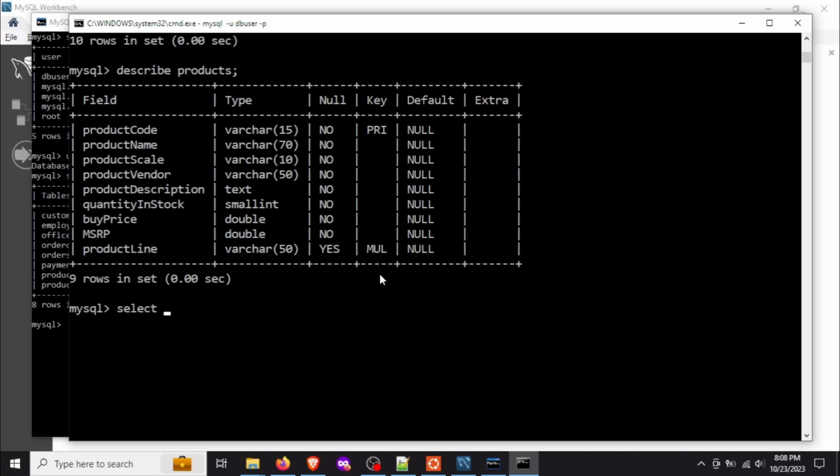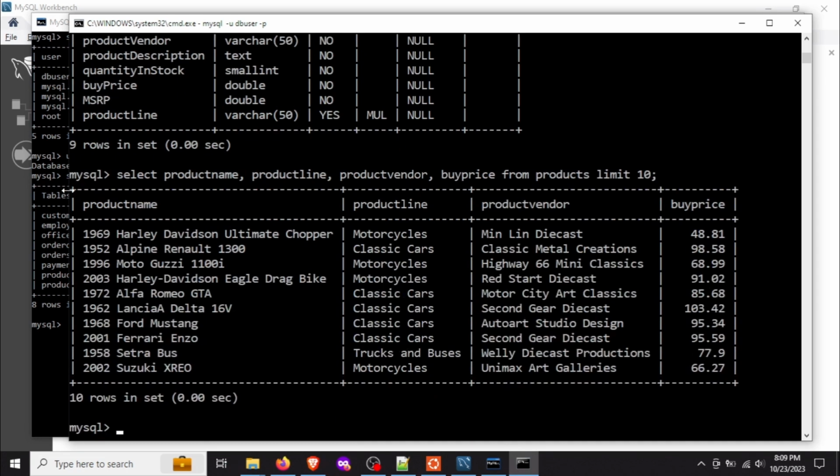So if I say select product name, product line, product vendor, buy price from products, that's our table name, and let's limit the data to 10. So we have these details.